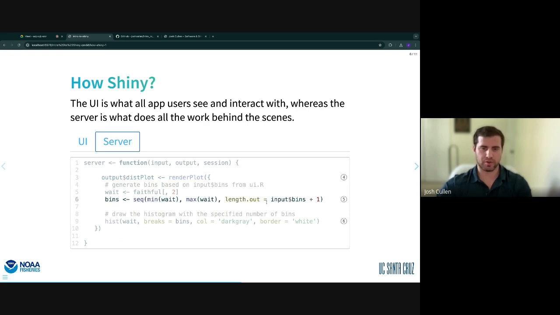Then within the render plot function, we're loading the data, and then we're defining, in this case, how the bins are being broken up or decided. So we're having a sequence of the wait times from minimum to maximum wait time. And then the number of bins is being influenced by that slider input that we showed before in the user interface. So we have a number of input bins, and then we're adding a value of 1 to that. And then the last part is making the plot.